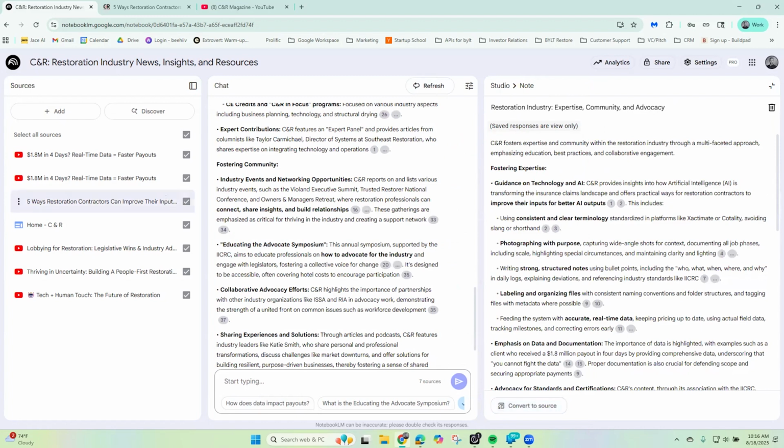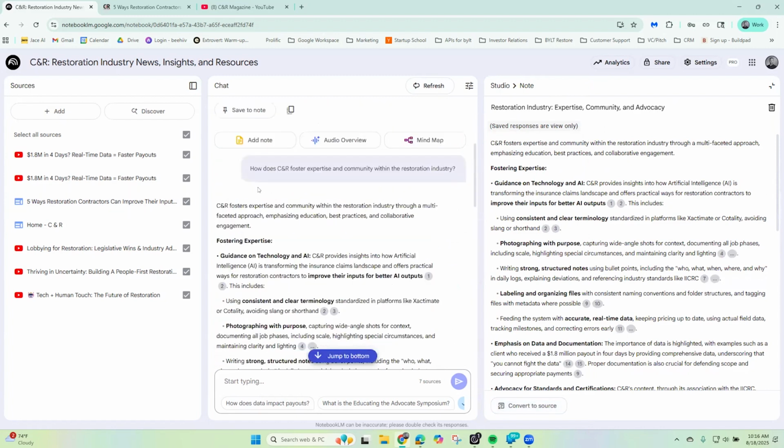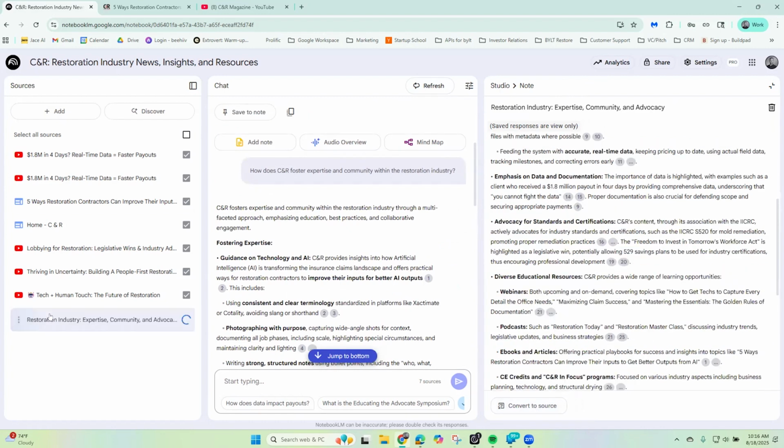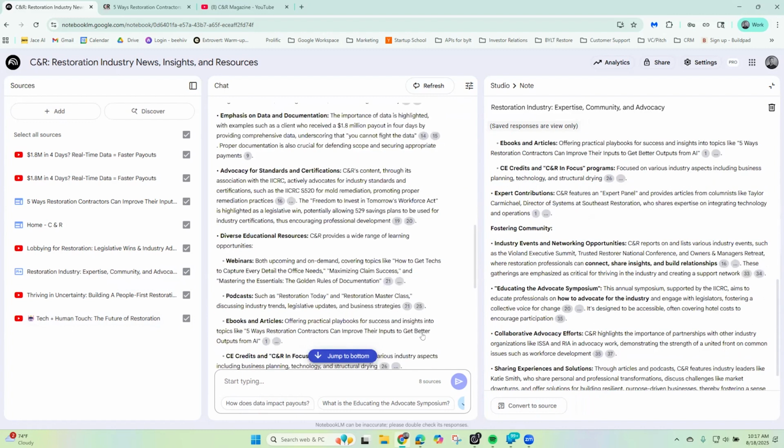Since we have this expertise and community piece of CNR, we can convert that back to a source. And then it deep dives into that data further and further. And you can see when you're talking about something like a project, being able to deep dive in and figure out what went good, what went bad, what went otherwise, and how to make new processes around those things, it can really be extremely valuable.